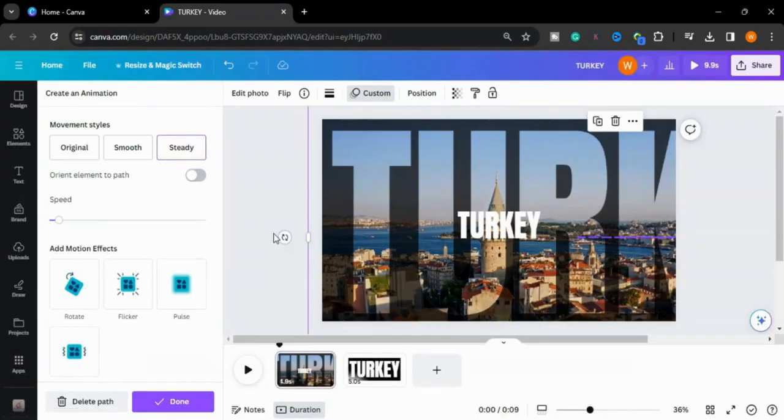So this is how you can create the animated title effect.